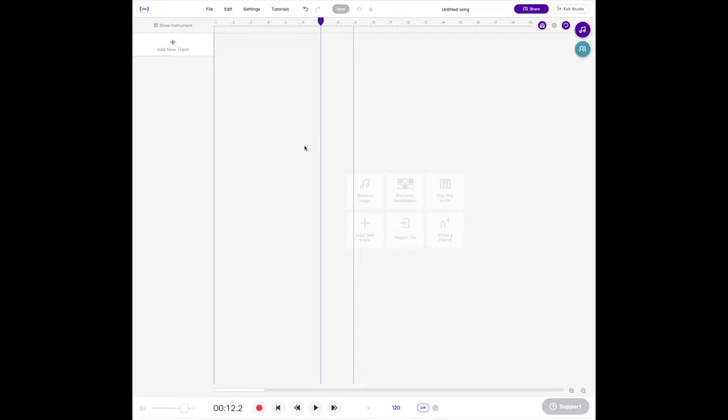Learn about Soundtrap. So what I did is I went on my browser on my computer and I went to soundtrap.com. If you're doing this on mobile or tablet, it's going to look a little bit different, but you're still going to have all the same buttons and features.